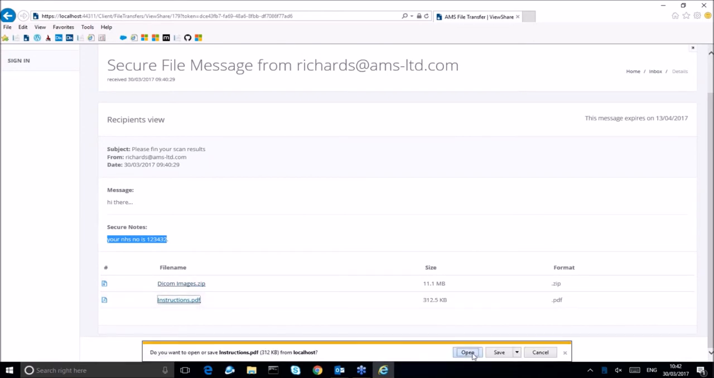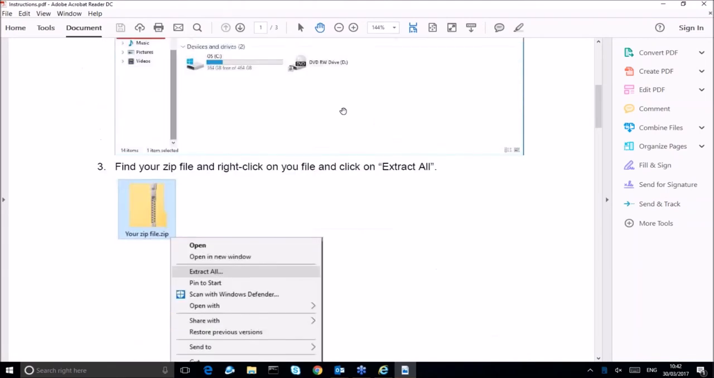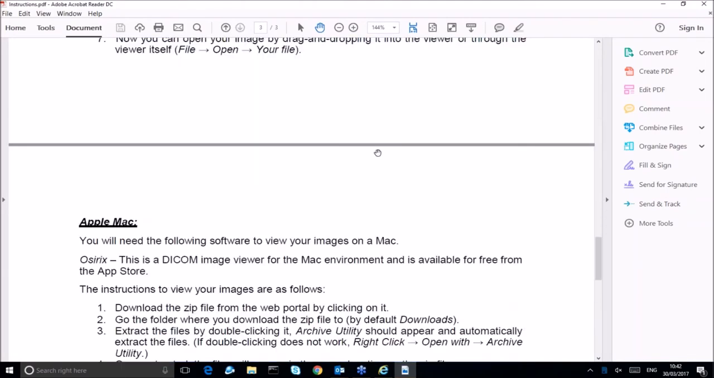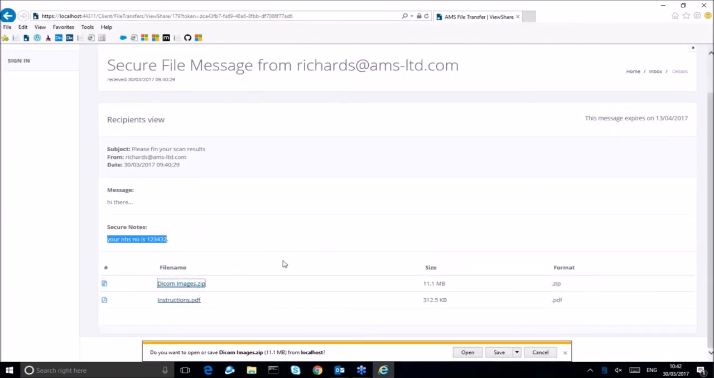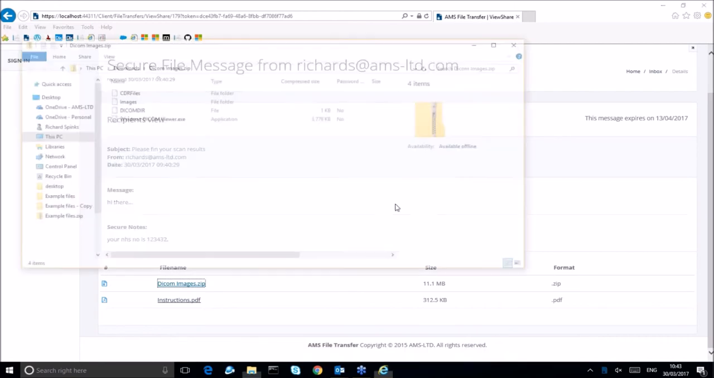So let me download my instructions first, which is just a PDF file telling me how to view the DICOM images that have been sent. And once I've read that, I can then download the DICOM images themselves. So within this zip file, as I said, we're going to have the viewer, because I enabled it, and also the DICOM studies. And because it's in a zip file, we'll just have to extract it first before I can view it. But what's quite nice about the viewer that we embed is that it will automatically pick up on the series that have been included, so I don't have to browse them or anything like that.